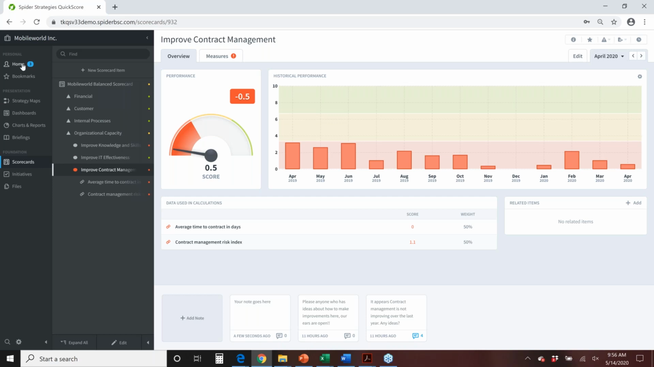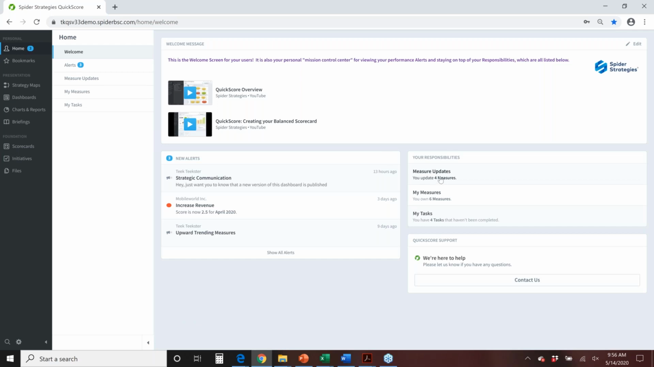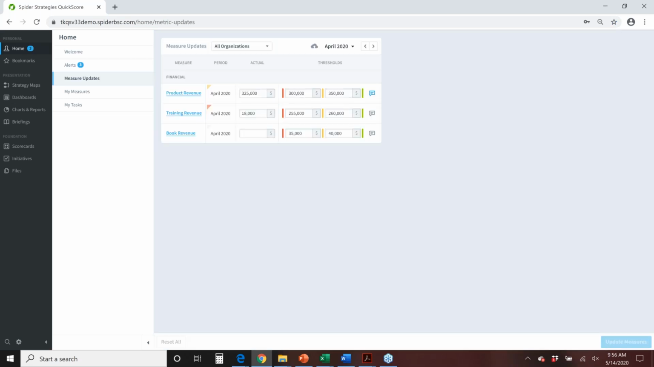The other place, just want to make sure you're aware, is back on the home page. If I go back to the home page, hopefully you're all familiar with the idea of your responsibilities. And if a user has updater responsibilities, they can click measure updates. And in here, in addition to providing actual raw data for a given time period, someone can also add a note here.